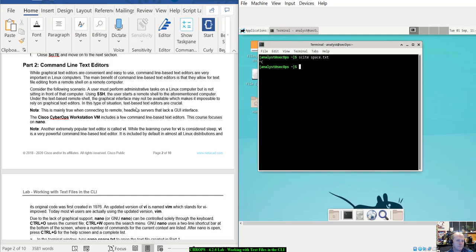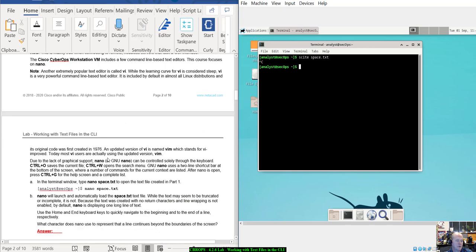Alright. So the Cisco CBROPS Workstation VM includes a few command line text editors. The course focuses on Nano. I like using Nano myself. Another extremely popular text editor is Vi, or there's also Vim.